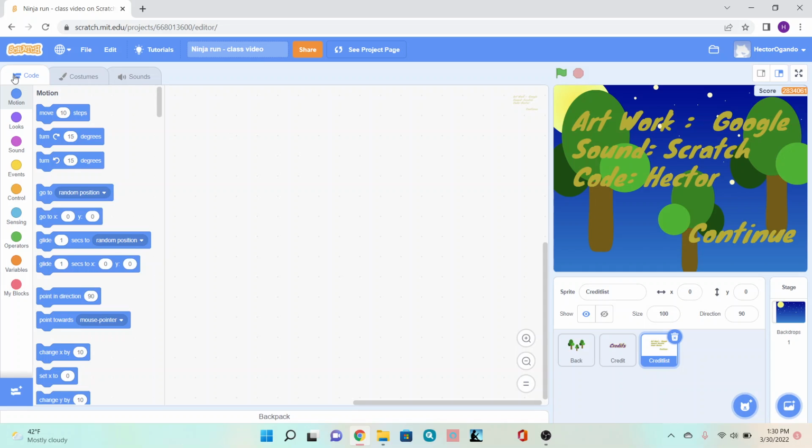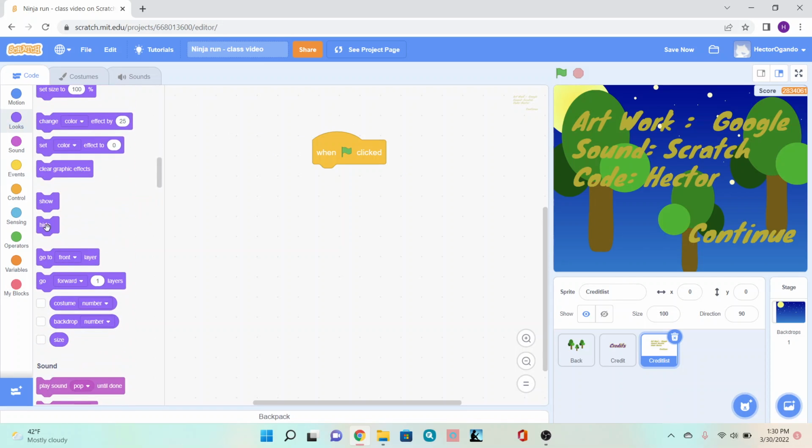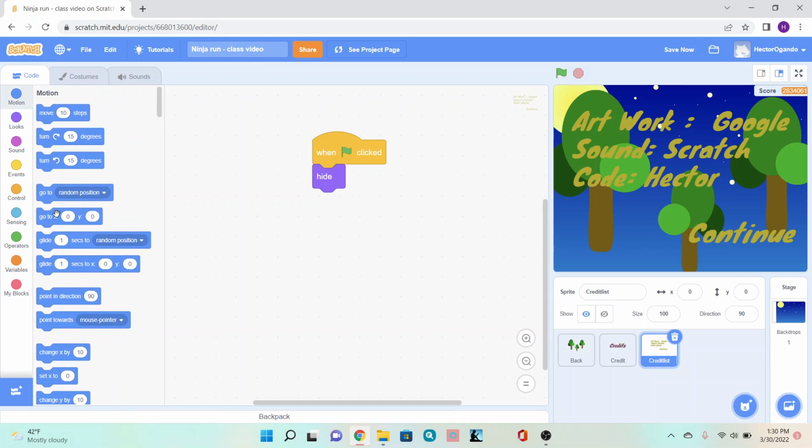And then we're going to go ahead and start this code by going to the yellow events tab. Using when green flag is clicked, I'm going to go into looks and I'm going to hide it. Then in the blue motions tab, I'm going to add a go to X and Y. The X is going to be negative... actually, yeah, let's change the X to negative 400.